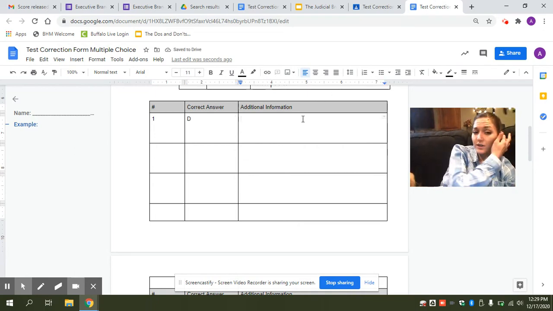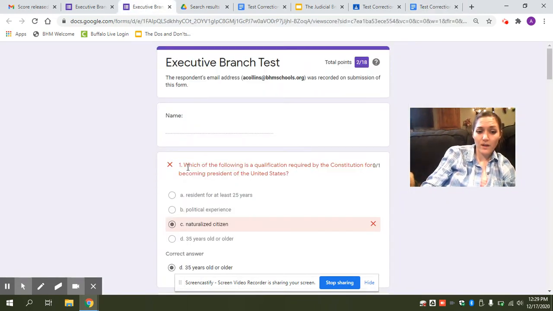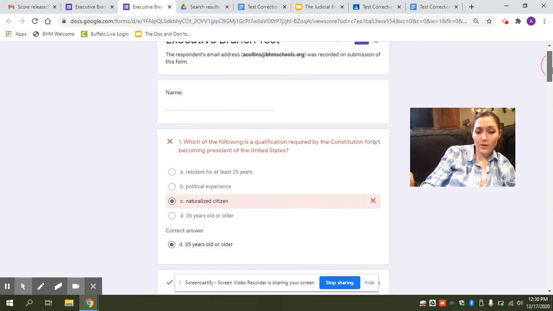All right, additional information. This is where a lot of people lose points. Your additional information should expand upon what's on the test, not just restating it. Here's what I mean. If we look at question number 1, the question is, which of the following is a qualification required by the Constitution for becoming President of the United States? And the correct answer was 35 years of age or older.